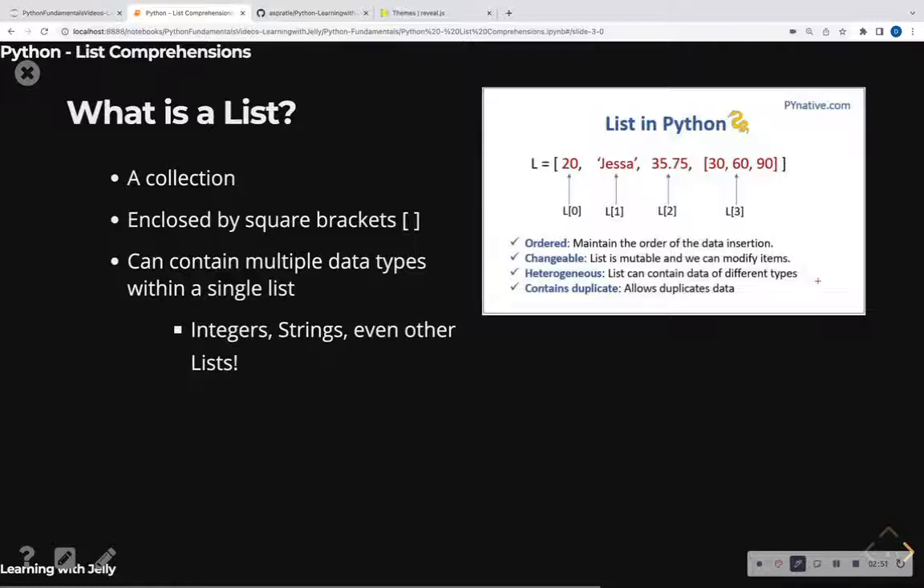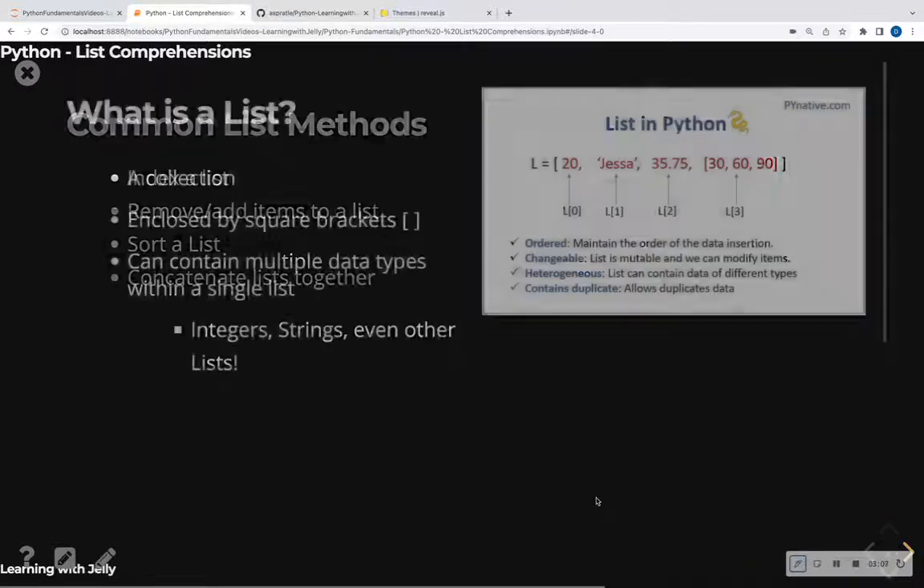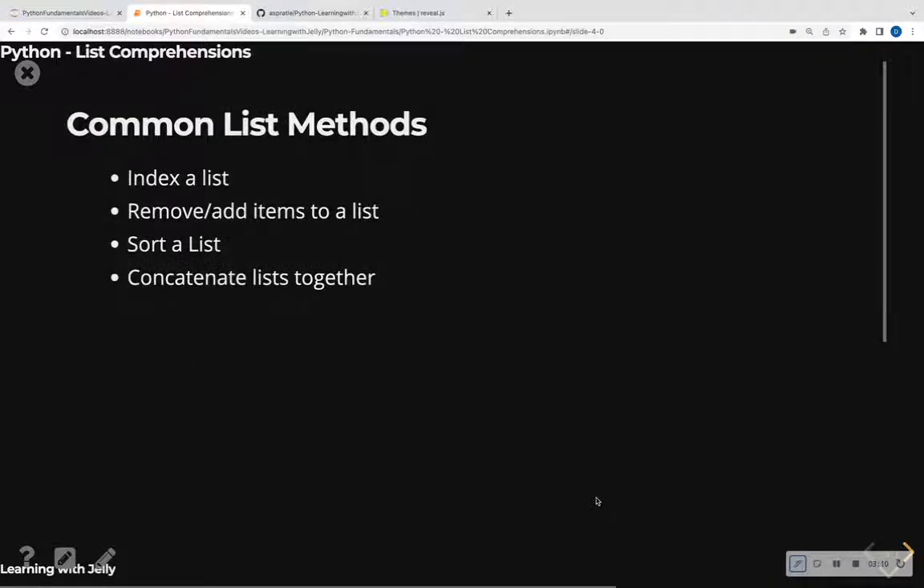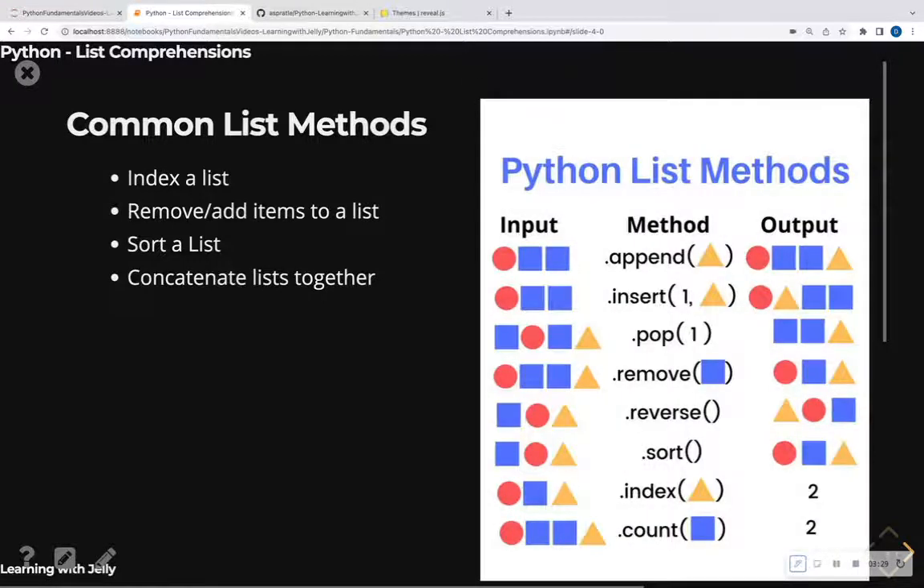Okay. So lists can contain all different types of data, okay? This is not going to be the case for when we get to arrays. So it's very important to distinguish between your different types of collections. A list has the square brackets and it can house a whole bunch of different data types, okay? So now let's see some lists in action, okay? So we want to talk about some common list methods. So just like you can index a string, meaning you can pull out parts of a string, you can also index a list and pull out parts of a list. You can remove and add things to a list. You can sort a list, and you can also concatenate lists together, okay?